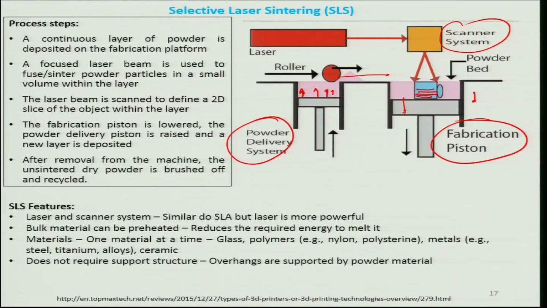The advantage this system has is that it not only does polymers but is also able to do metals. After removal from the machine, the unsintered dry powder is brushed off and recycled so that you can have the part without the powder.